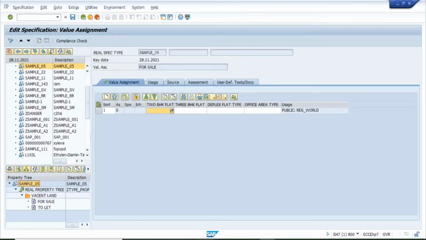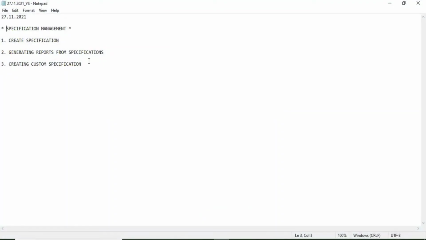I will just highlight some of the points in this. How to create a customized specification. There are some steps which you need to follow. I will highlight those steps. First step is you have to create characteristics. So we will start with characteristics.